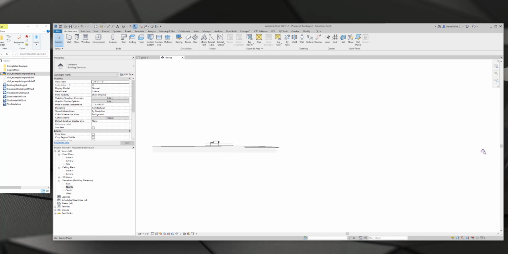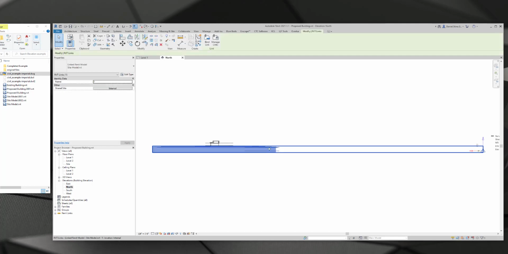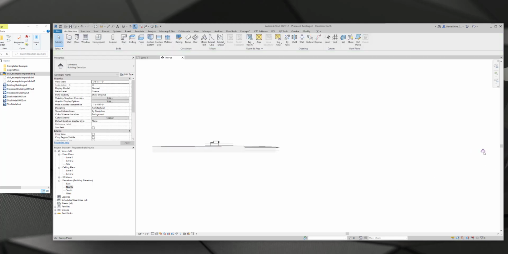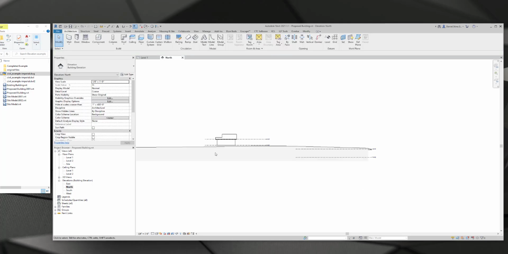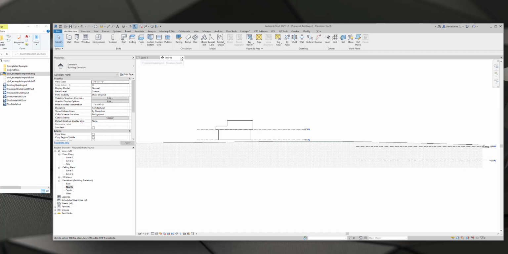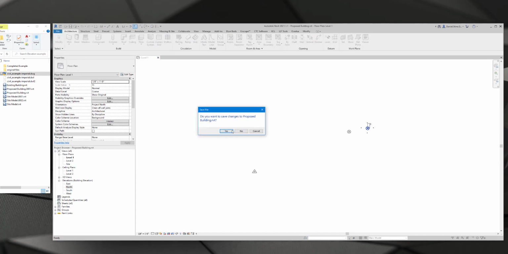So by selecting the survey point in our project, we've moved all the things that are set up with shared coordinates. So if I select the Revit site link, it's selecting the survey point in that link. And then if I select my survey point that I just moved, you can see they still align. And now our building is hovering above the site. That's all there is to it.